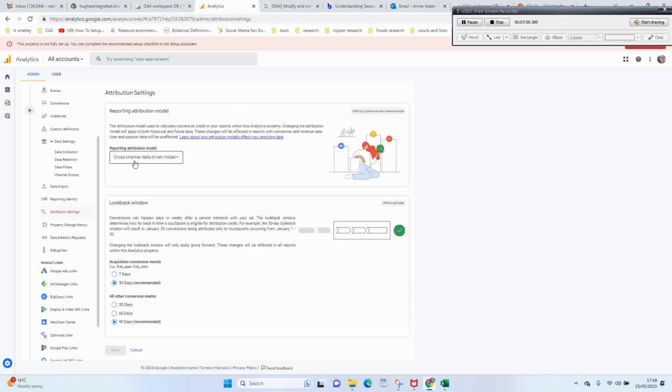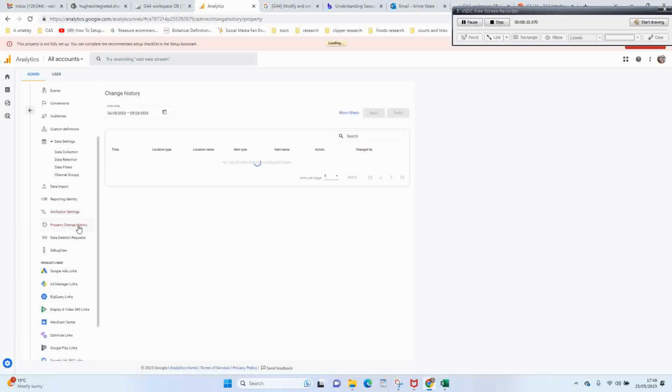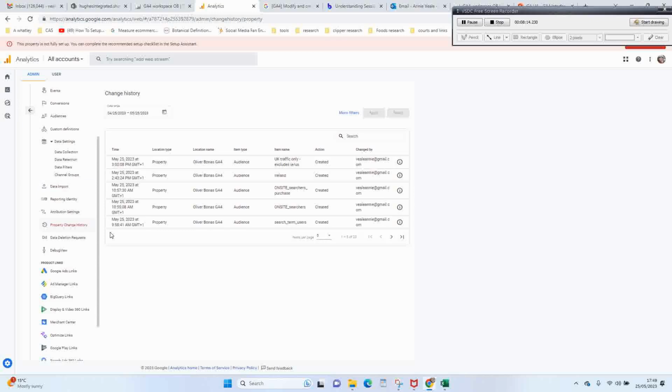Attribution settings, so we're on cross-channel data driven, and we've got all of the others set to the maximum that they can be set to. Property change history, again, this is just reiterating or showing the same data that's available in the top level, so you can see the changes and who made them.